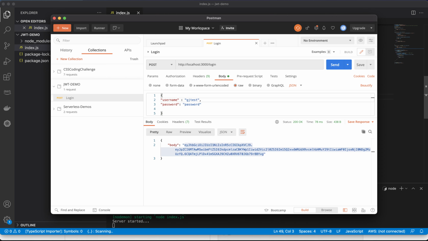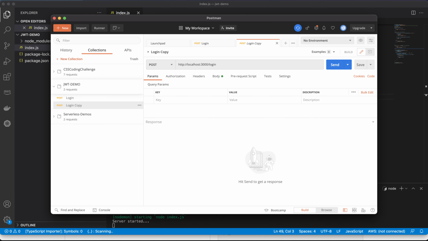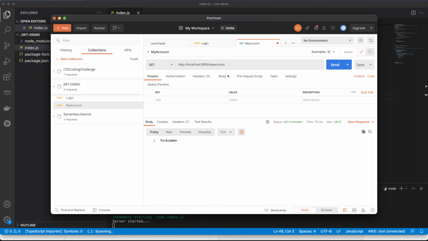So let's try to test this. Let's create a my account endpoint, duplicate this, and call it my account. This is actually a GET. Let's try to access it without any authorization headers, and we should get a 403, which is good, working fine.